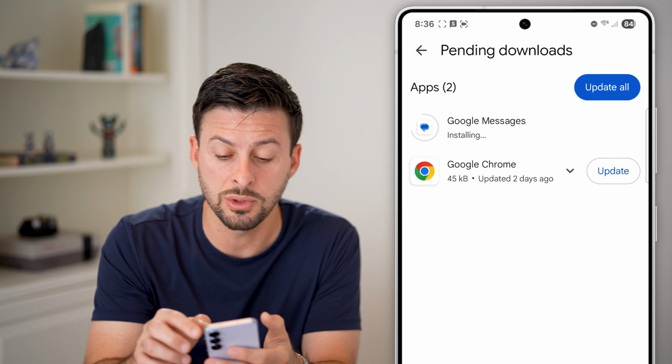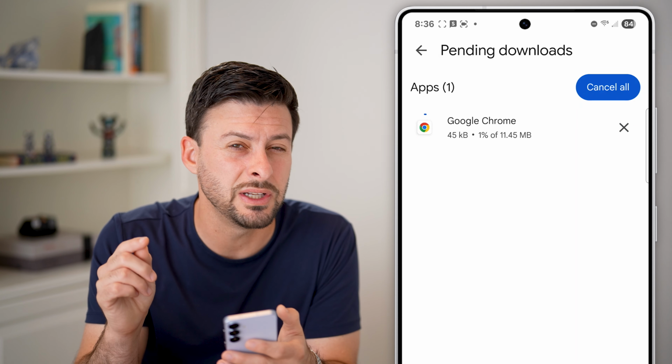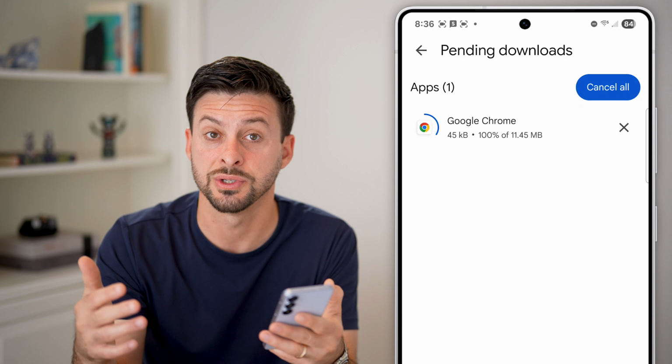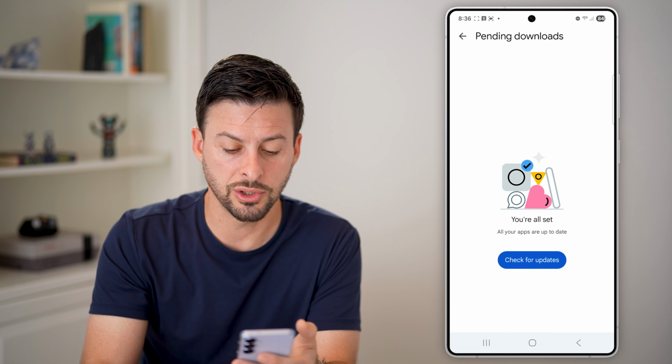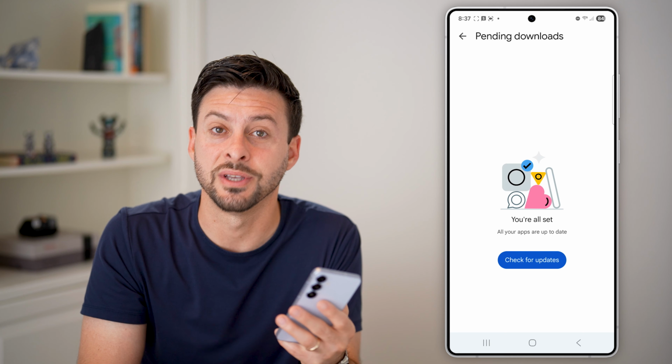Keep in mind, if I tap update all, you do need a good internet connection, because of course it's going to download those updates and install them to your phone. And when you're good to go, it says you're all set. All your apps have been updated.